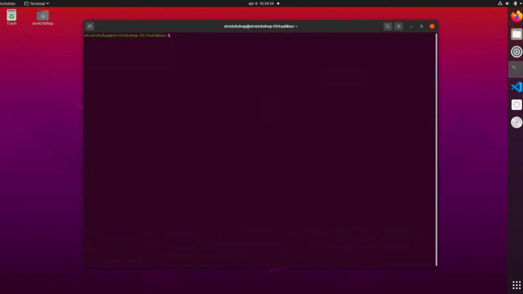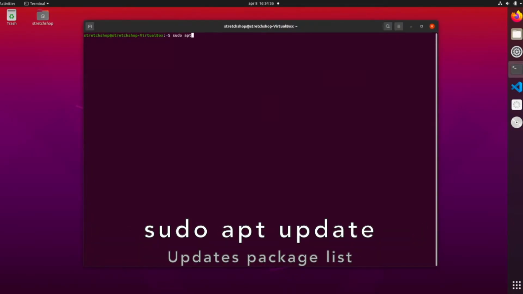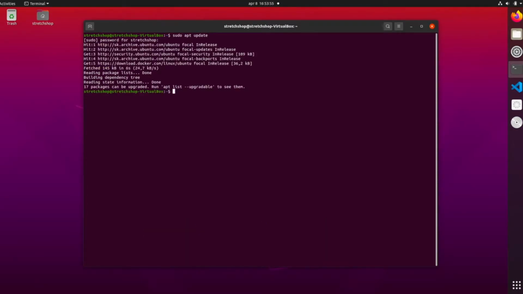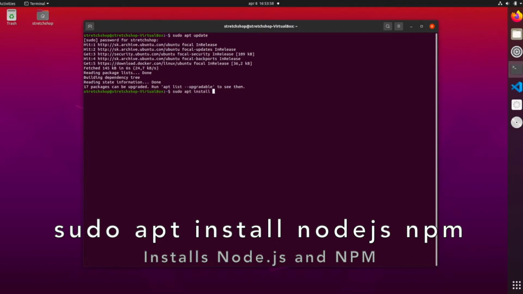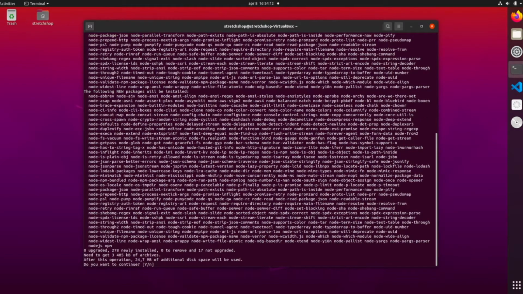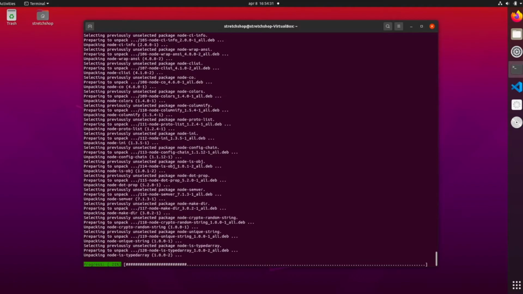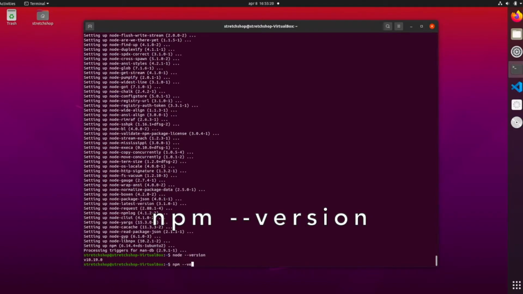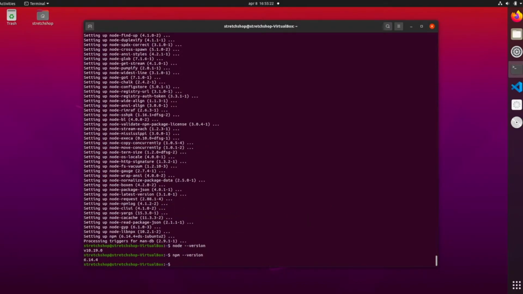Open terminal and run two commands. sudo apt update updates the package list, and sudo apt install nodejs npm installs Node.js and NPM. You have to confirm it. After that, you can confirm you have them installed by running node --version and npm --version. You've done the first step and the runtime is ready.